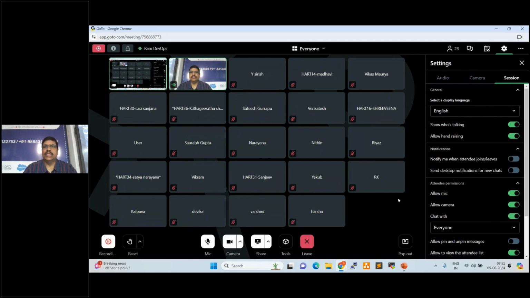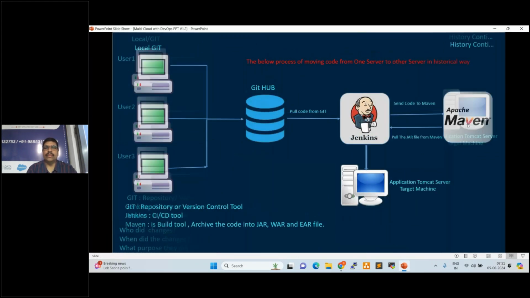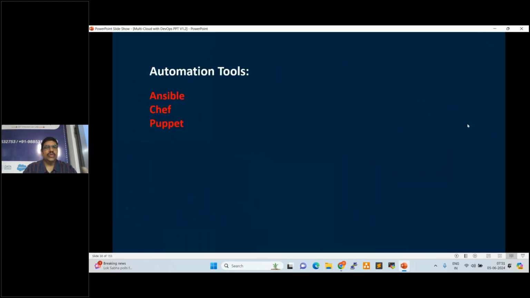Now see here. Maven converts the code into one artifact and gives it back to Jenkins. Jenkins will push that artifact to the respective target servers, where we deploy the artifacts. So this is the flow. Currently we are using very good automation tools: Ansible, Chef, and Puppet. Puppet we are not using currently. Chef also, only 10% of the project teams use it. Most of the project teams use Ansible.